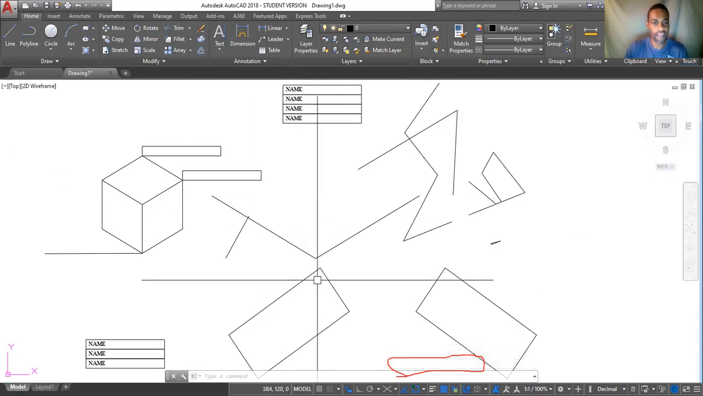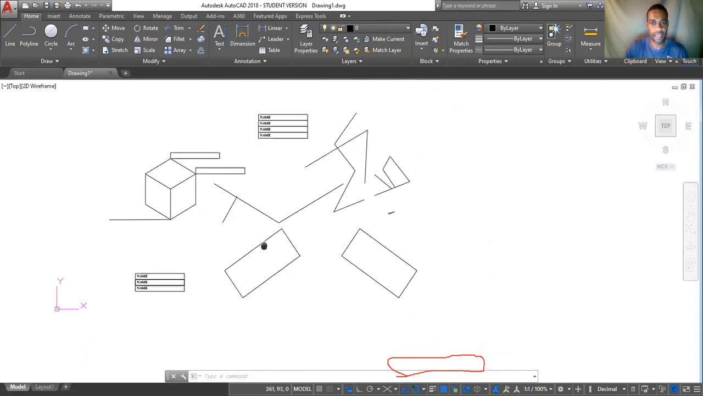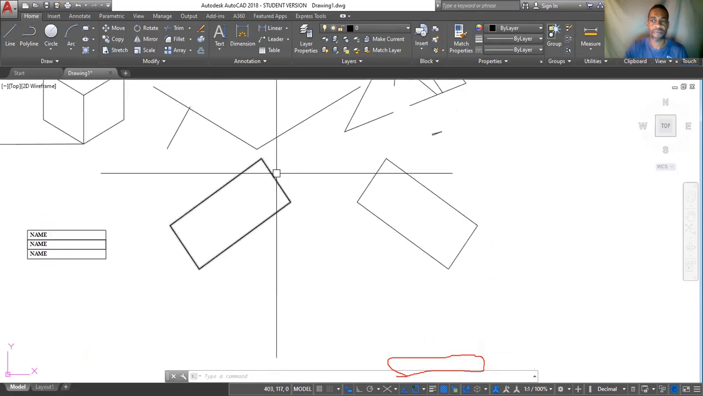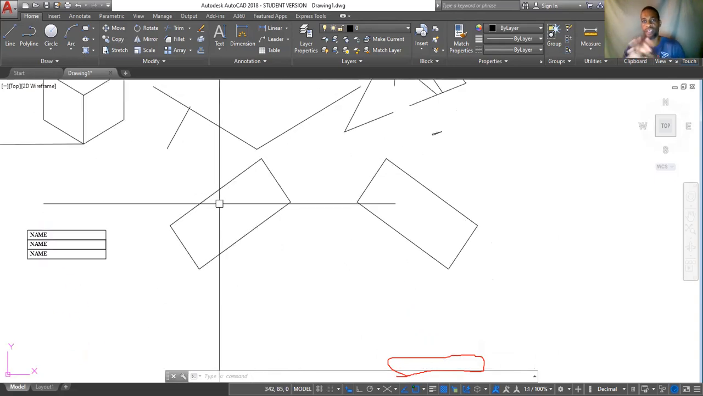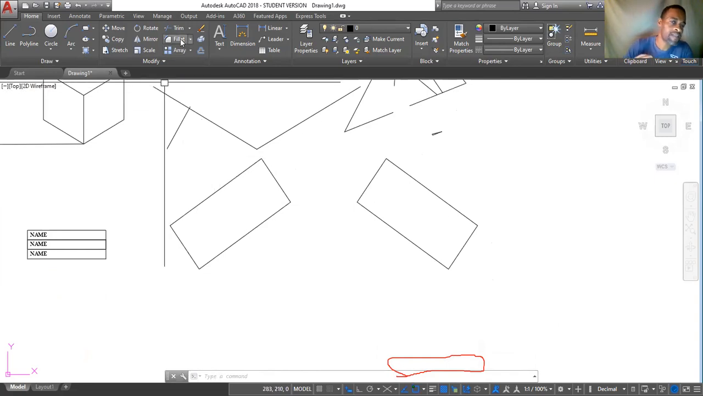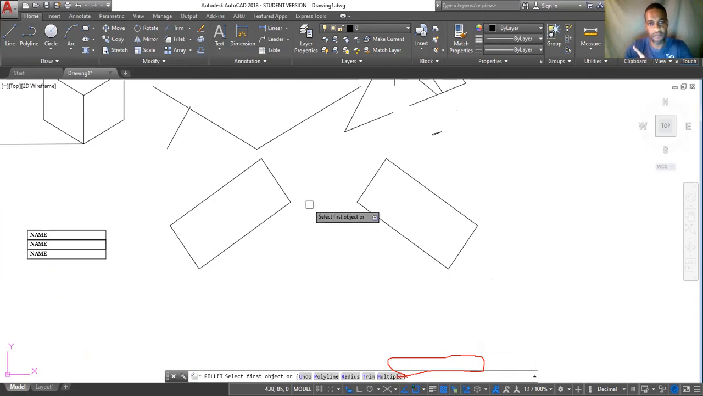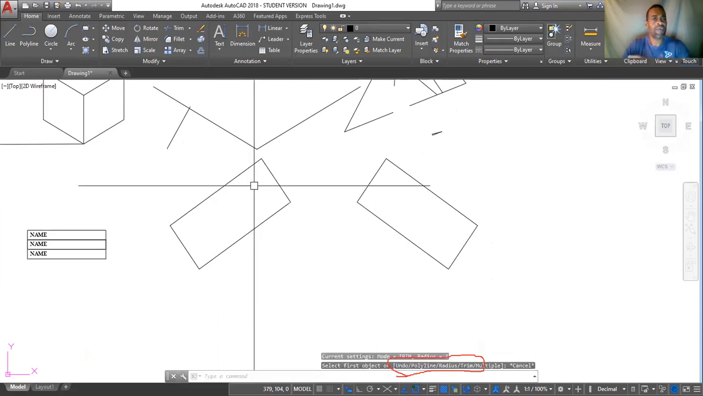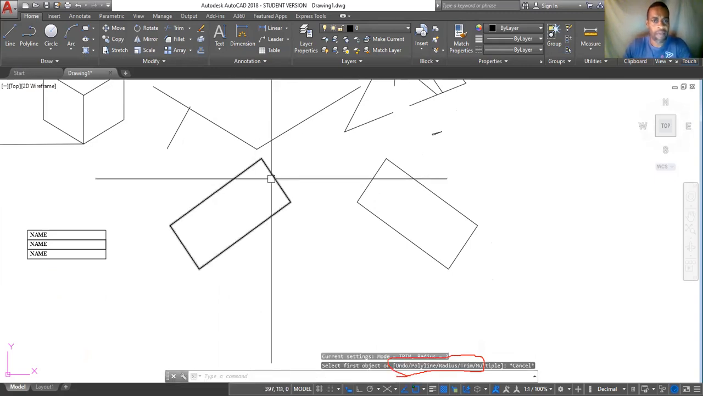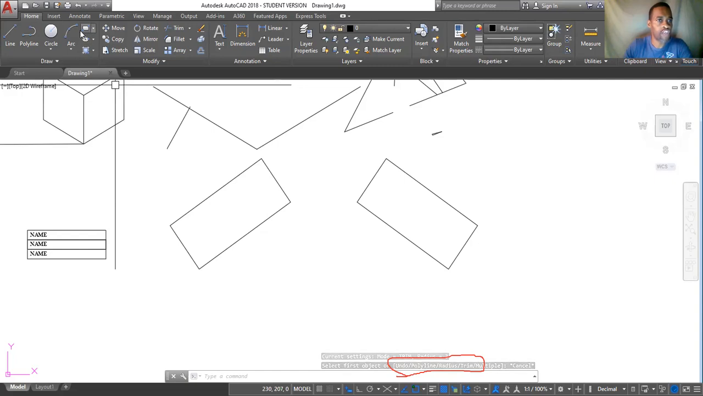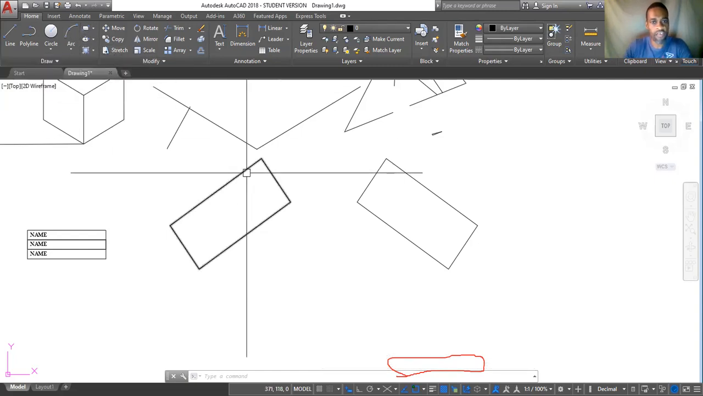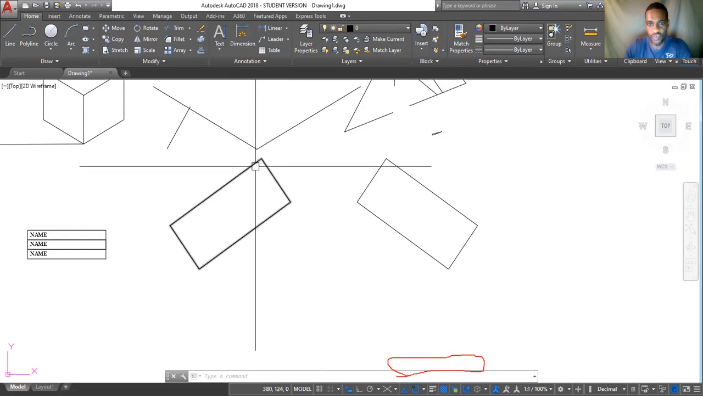What fillet does, fillet creates some nice little curved edges. And it also can be used to join two lines. So for a fillet, let us click fillet. You'll also select the first line that you want to fillet. I think I should explain fillet in a little bit more detail. So fillet creates curved edges.